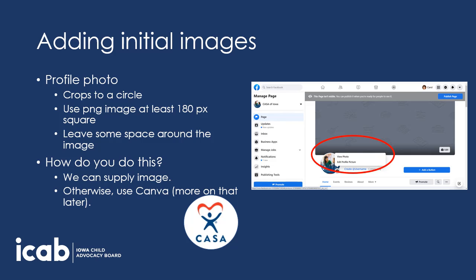Once you've set up the basics of your page, the next thing you're going to do is to add the initial images. We're going to talk first about the profile photo, and you can see where I circled on the image there where you add that profile photo. It always crops to a circle, which can be a little challenging sometimes, but use a PNG image that's at least 180 pixels square. Now, since that square image is going to crop to a circle, you want to leave some space around the image.